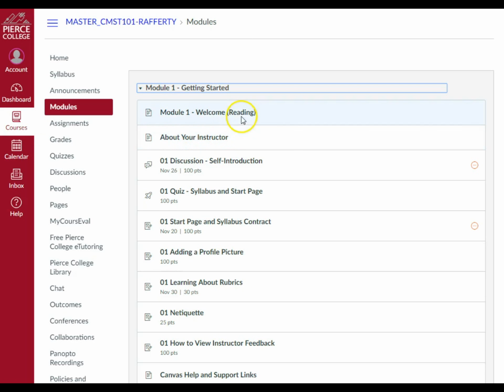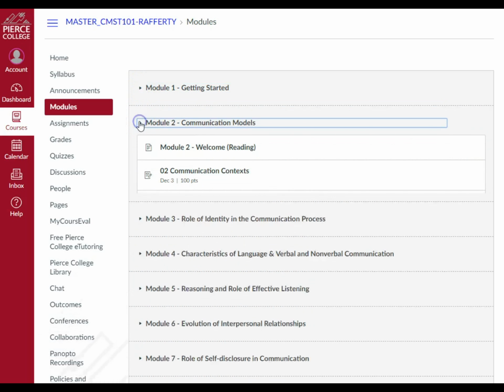Each module begins with a welcome page that contains information about the module. If you want to get a feel for the entire course, I encourage you to spend a few minutes reading the welcome page for each module. Also note that assignments display the due date and the point value. You can expand and close modules as needed.